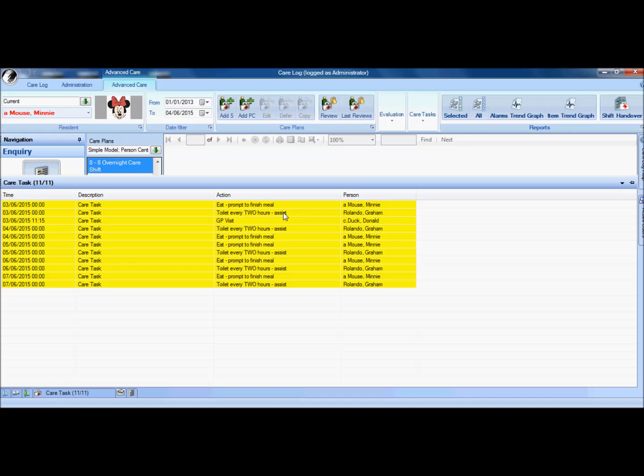One is noted about needing toileting every 2 hours, another one is about prompting to finish their meal. And these care tasks not only are displayed in the software, but also, more pertinently perhaps, are on the tablet PCs as well, which obviously can be dotted around the home and therefore will prompt the carers to action.